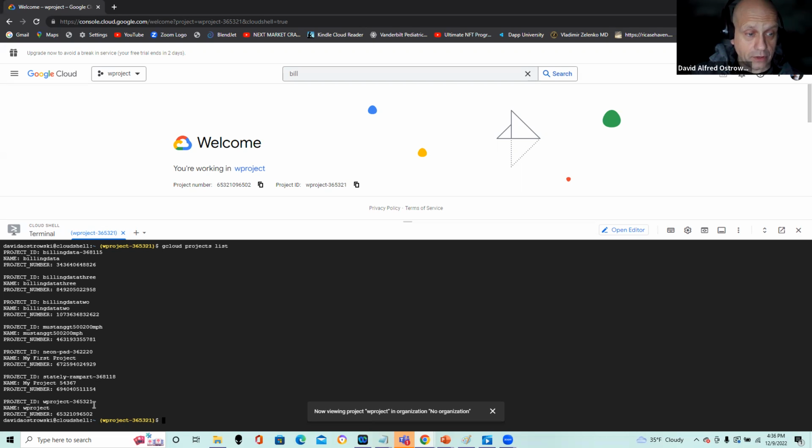I'm going to be concerned in this case with the bottom here, the W project 365321, and that is the project that I have. So it's already set, but I'm going to run through the command just in case you're going through this the first time and you want to make sure, or perhaps you had another project allocated and you want to start with a new project. So it's not going to hurt me at all to reset the project.